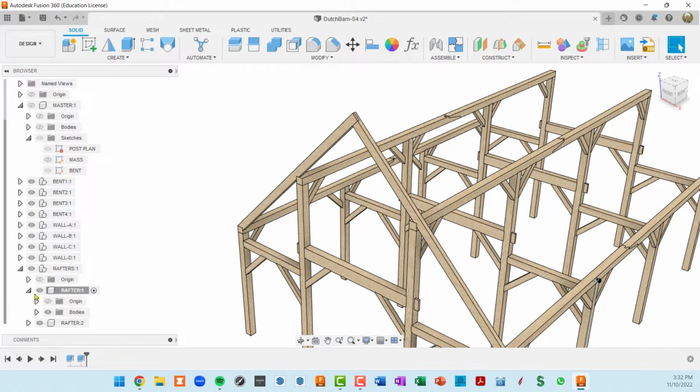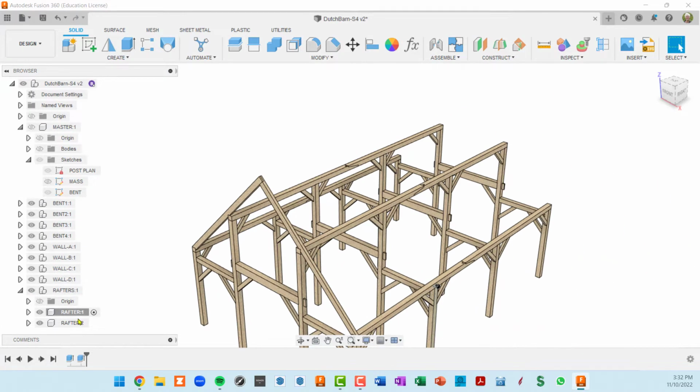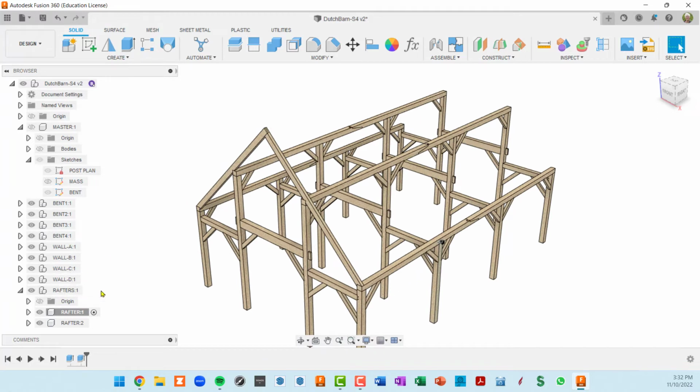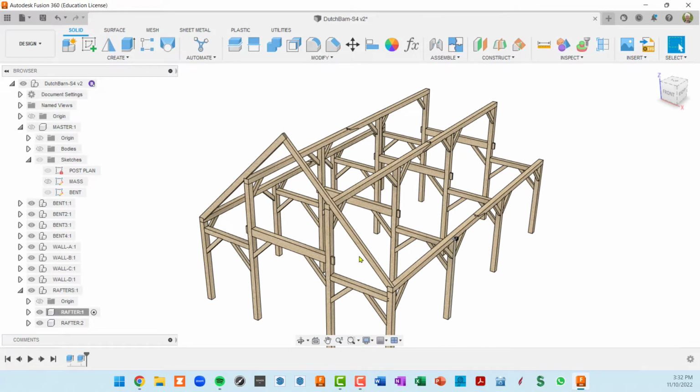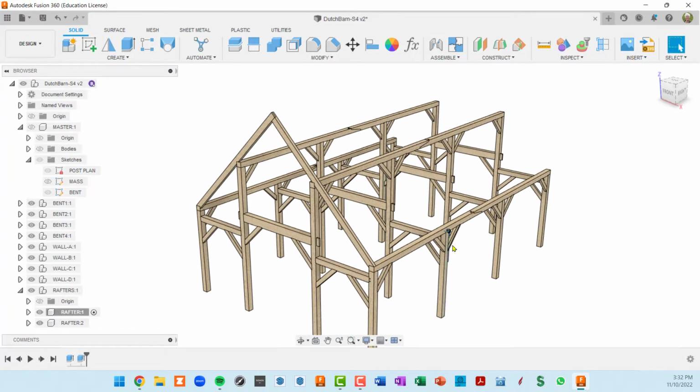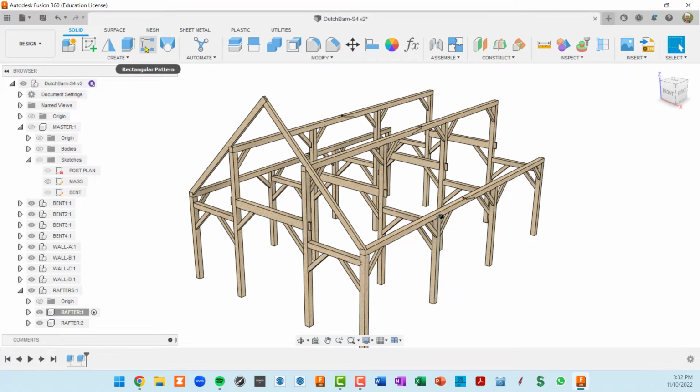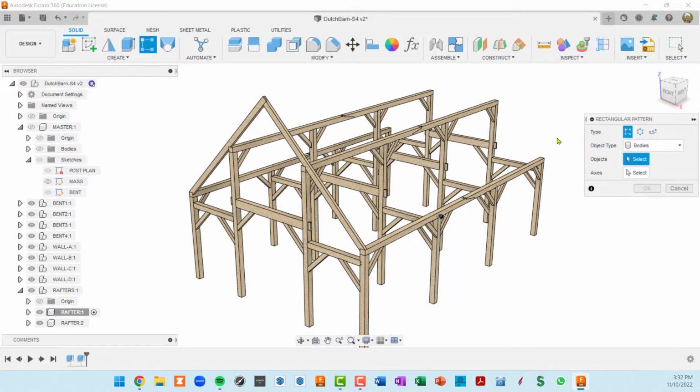So now, if I collapse this rafter down, you'll see that we have a second copy of that first rafter inside the rafters component. So I can hide both by just hiding that one component. Okay, so now we're going to use the rectangular pattern feature. So I'm going to go up to that, and we want to pattern components.